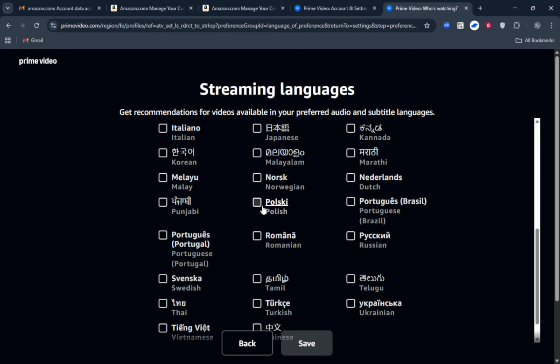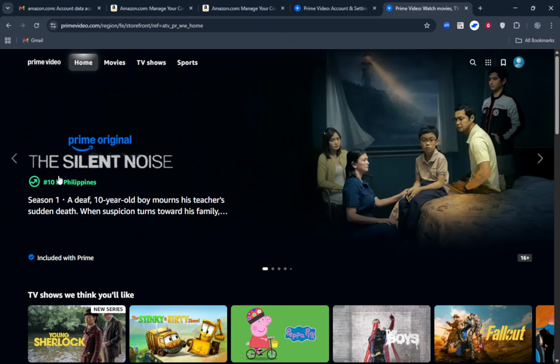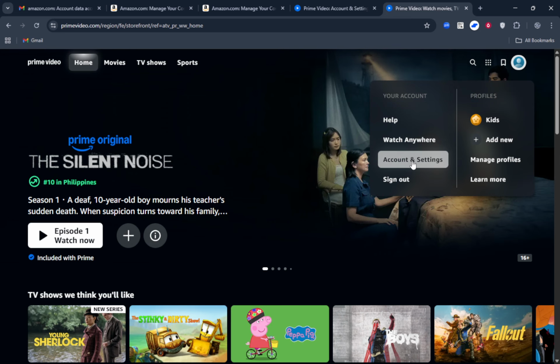Audio and subtitle options vary by title. Not every language is available for every show or movie. Changing the interface language won't force content to appear in that language. And on some devices, language menus may look a little different, but the options work the same way. You're all set. Enjoy watching in the language that works best for you.